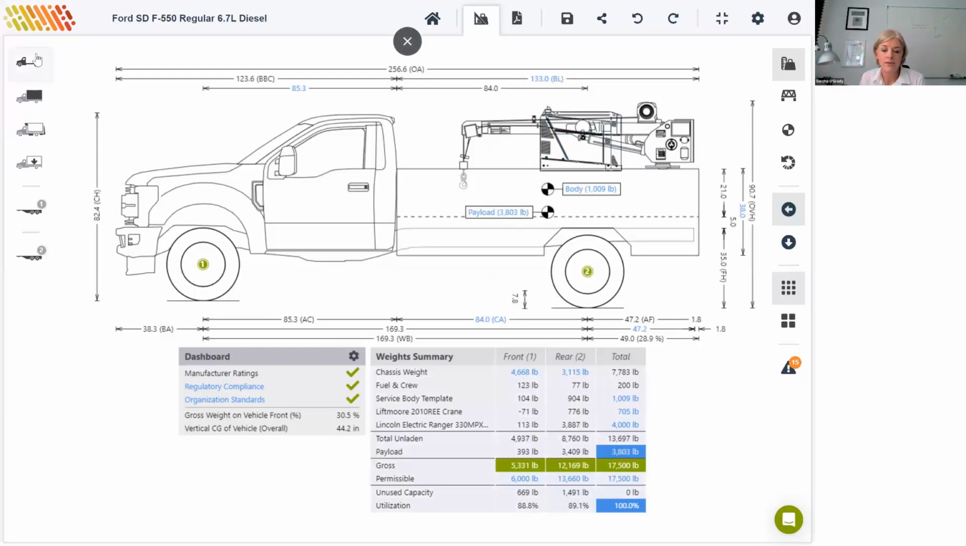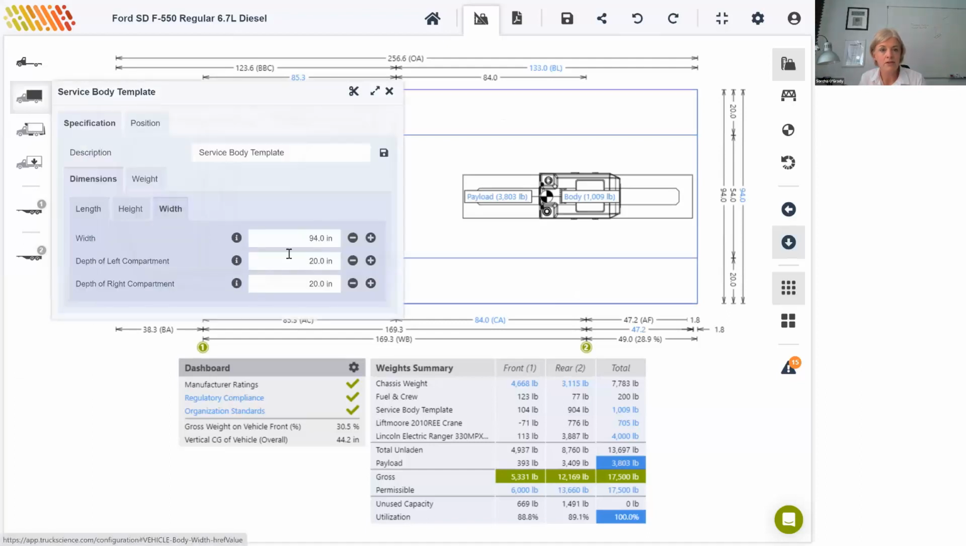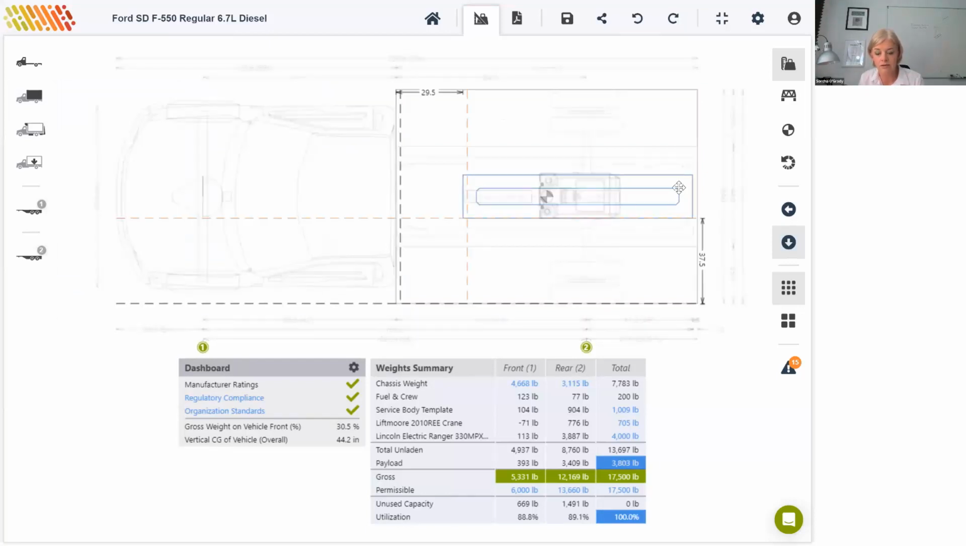As you've seen, the information is input on the left-hand side of the screen, and you'll find the output views here on the right. We're in the side view currently, but we can switch to top view to edit the compartment size of the service body. I'm just going to set the width of those compartments to 25 inches. And I'm going to position this equipment laterally then. So I'll move the crane curbside.